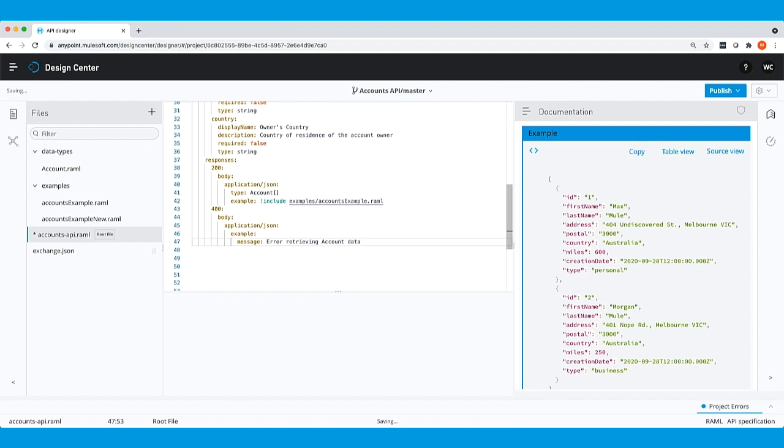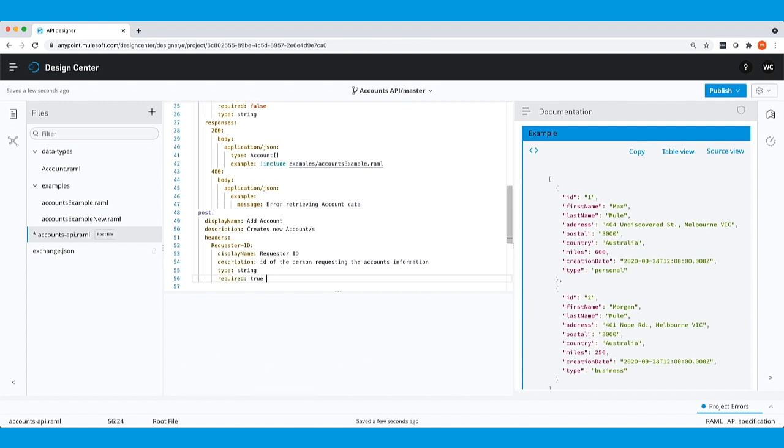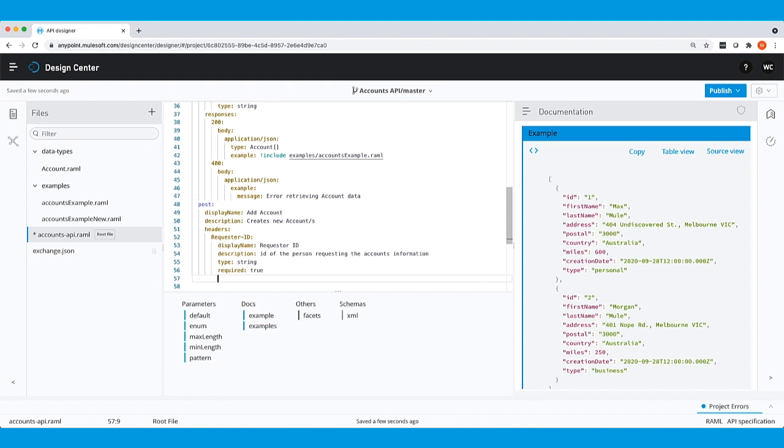And for the next part, we'll define the post request functionality for when we want to create an account. So I'll hit enter and go all the way back to one indent in, and then I'll select post and add some metadata there. So I've just added a display name and a description, and we also needed the requester ID header as per before.